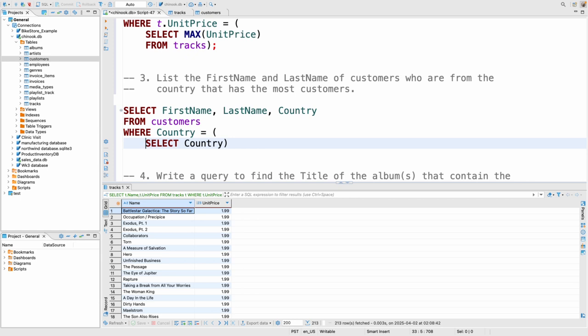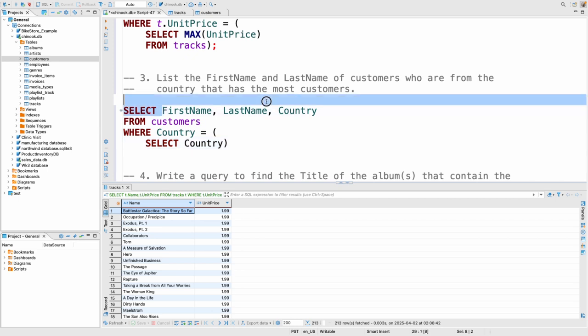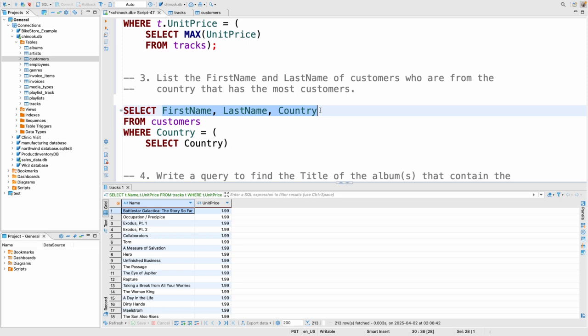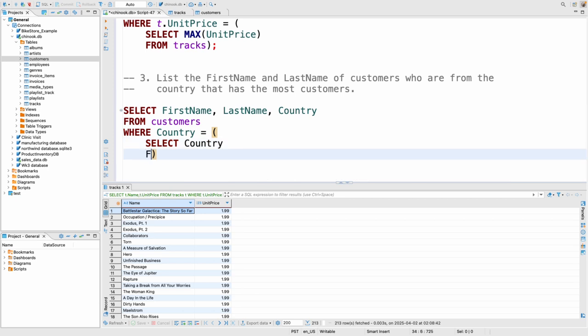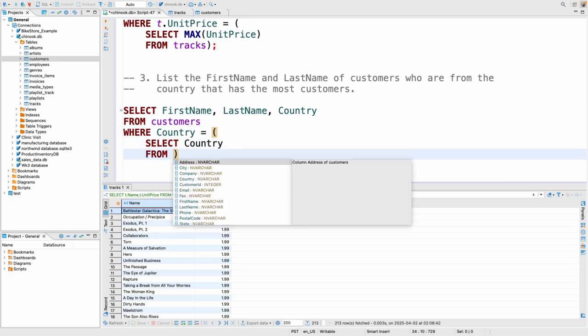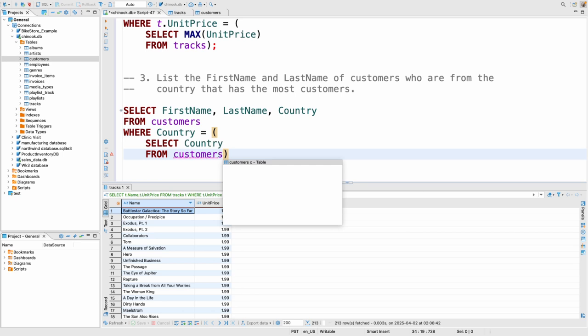So list the first name and last name of customers who are from the country that has the most customers. So first of all, we're calling these three columns, right? First name, last name, and country from our customers table. We're trying to filter based on country to find the country that has the most customers. So we select the country, and then we have our from, which is still the customers table.